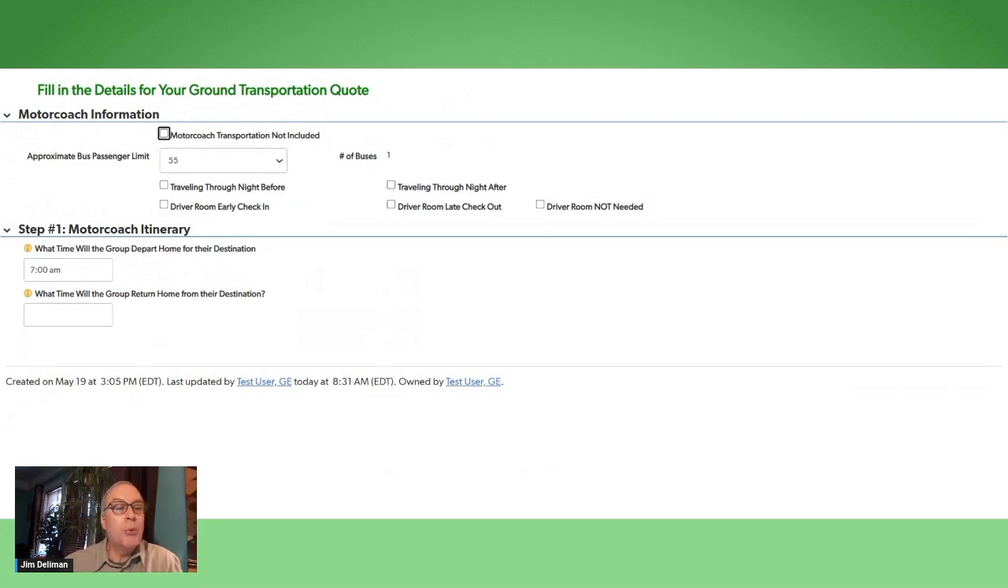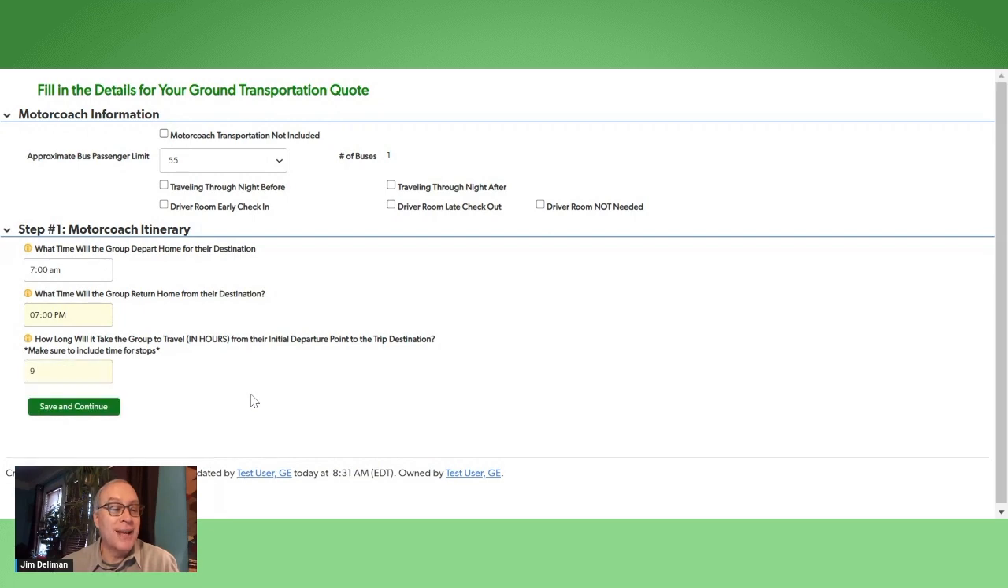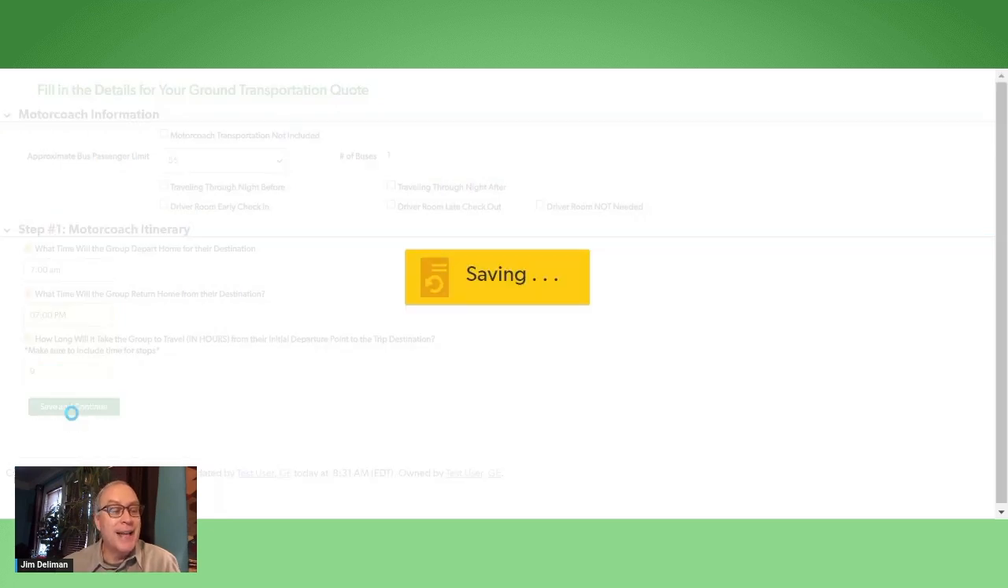What time will the group return home from their destination? We are going to leave at 8 o'clock a.m., but returning home, let's say we're going to be back at home at 7 o'clock in the evening. How long will it take the group to travel in hours from their initial departure point to their trip destination? Let us say it's going to take 9 hours. I'm just guesstimating here. So save and continue.